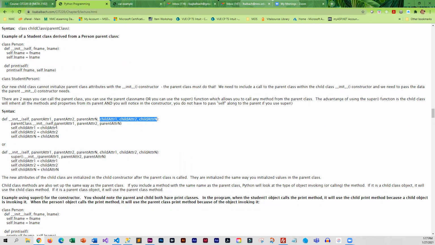Then the attributes that belong to the parent have to be passed along to the parent constructor. There's 2 ways to do it. There is one method where you can use the parent class name. The other method, you just use the keyword super followed by a dot. The super constructor basically gives you access to everything in the parent, and that is typically how it is done, and that is how we are going to do it.